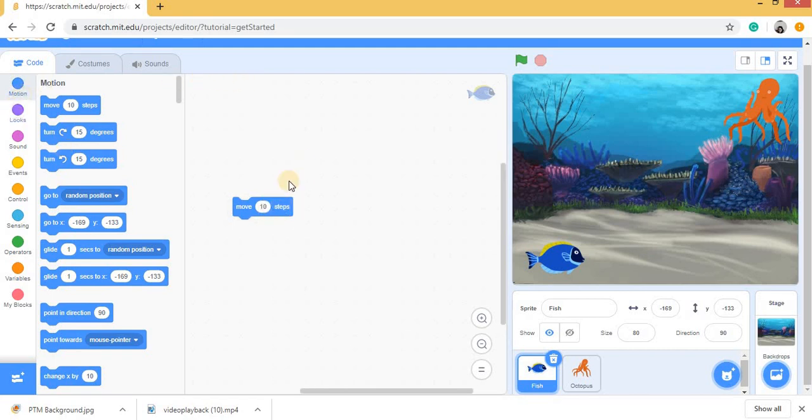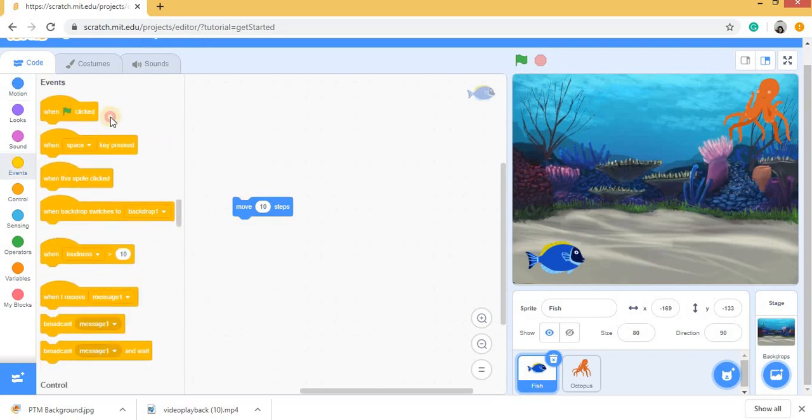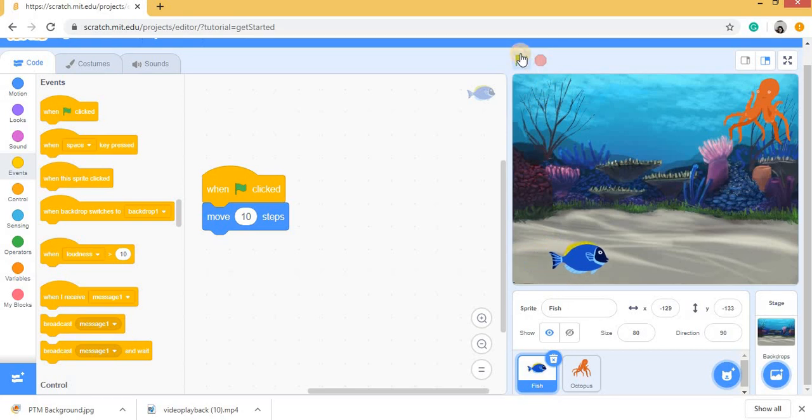Alright, and next is, we need to assign an event to this. When should this fish move? So I'll go to the events. I'll take when flag is clicked, move 10 steps. So I'll click on the flag, it's moving 10 steps.